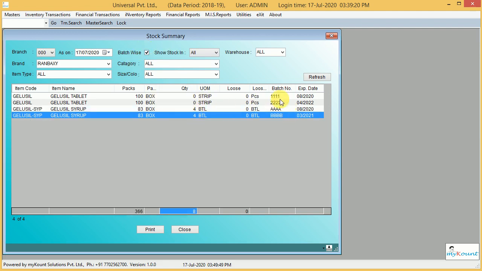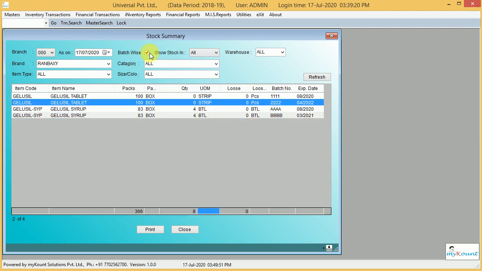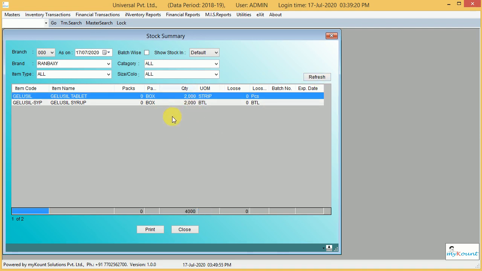So this is batch wise. If we don't want batch wise, remove this and refresh. So without batch wise it will show the stocks. Here you can see all. So it first fills packs, after that quantity, after that loose. Next quantity, it shows in quantity. Next loose, it shows in loose.